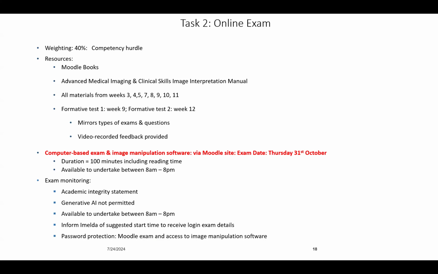What I normally ask is for students to email me the suggested start time. And I use the word suggested. It doesn't mean if you say 10 o'clock, it has to be 10 o'clock. It's just that I need to make sure that I'm available if you need any support during that time. Because the exam runs until 8 in the evening, I'm the only one that actually monitors the exam, because the university doesn't provide any support. I think the latest that they do is 6 o'clock. So they won't take on an exam that finishes after 6 p.m.